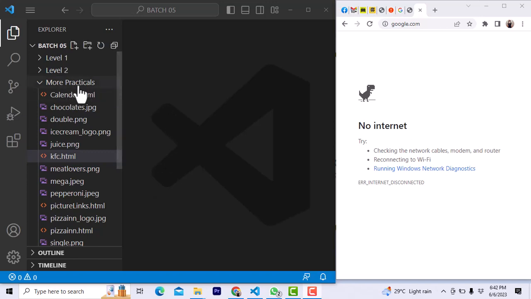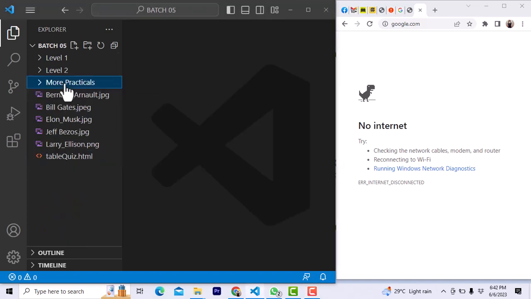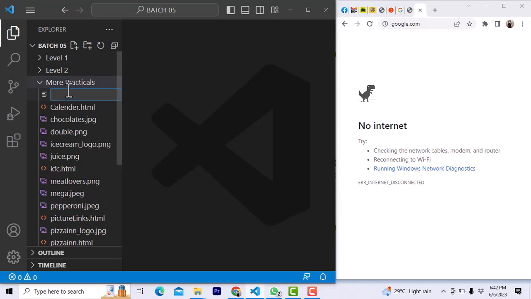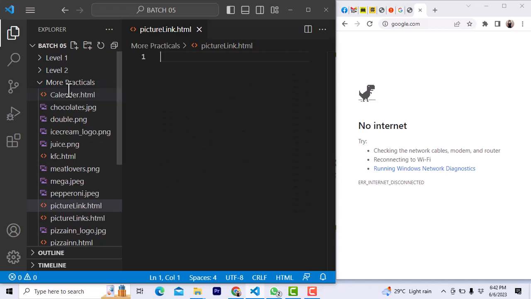Now, the first thing I need to do is to create my HTML file. So I want to create it inside more practicals folder. So I click on more practicals folder, then I click on this to create. All right, so I want to create a picture link .html. Remember how to create file names. So don't forget .html. Now this is created for me.